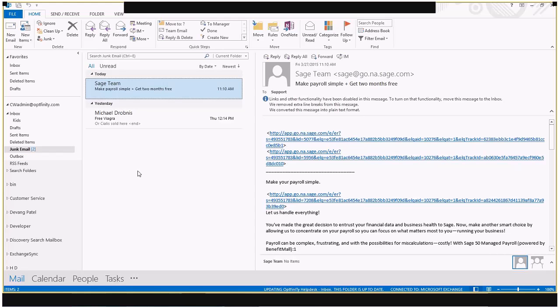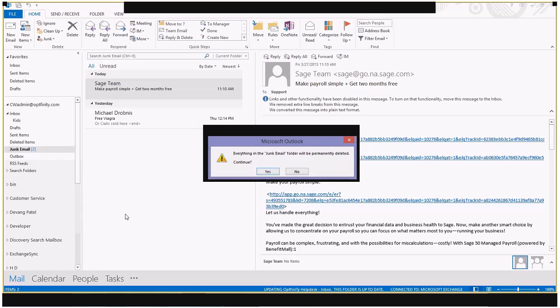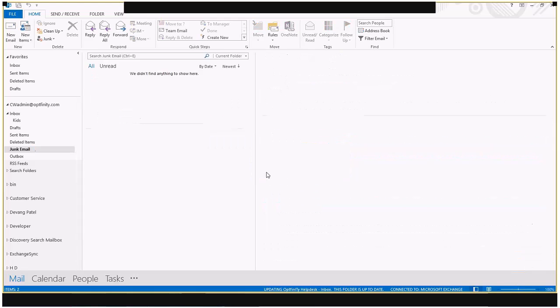Now, once you have junk email, you typically are going to have more than just two messages in there, and you've read through them, you've quickly scrolled down, and you want to remove them all. You just go ahead, right-click on the junk email box, go down, and say empty folder. It's identical to the deleted items folder. Once you do that, you're going to say you sure, because once it's permanently deleted, it's gone. You say yes, and the item disappears.